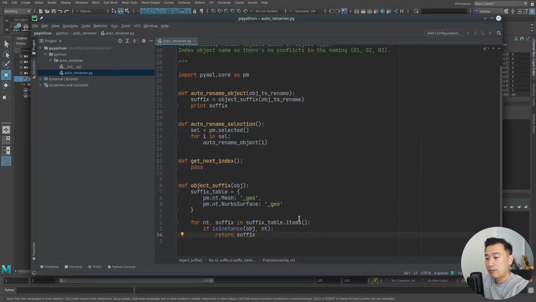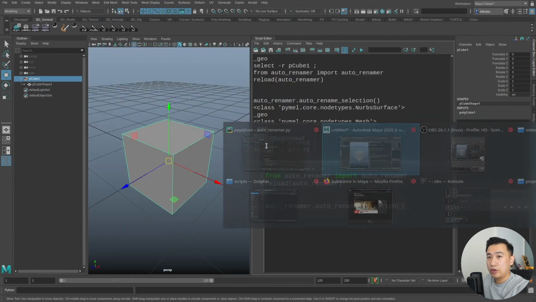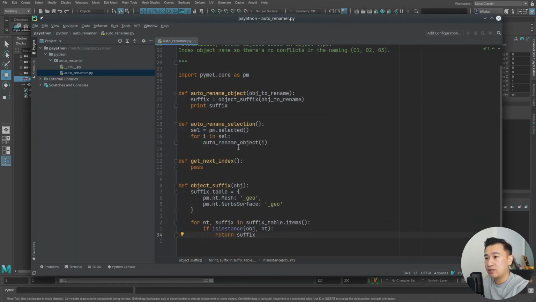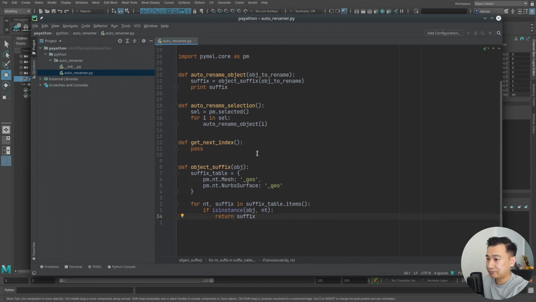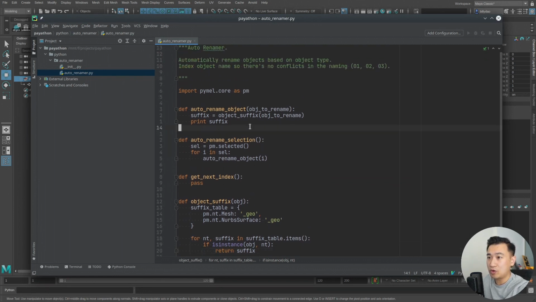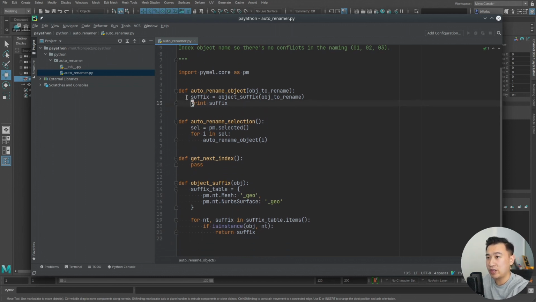Okay, cool. So it's working so far. So what do we want to do next? Let's get the index. So we can get an index on an object and then rename it by that index, adding that index into the name somewhere. This is a little bit more complicated because we have to check existing objects and make sure that there's not going to be a conflict, and if there is, it'll automatically name it with one index up.